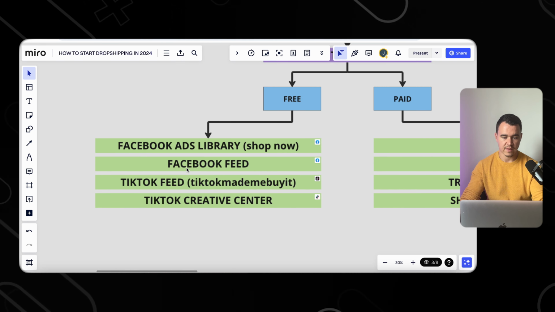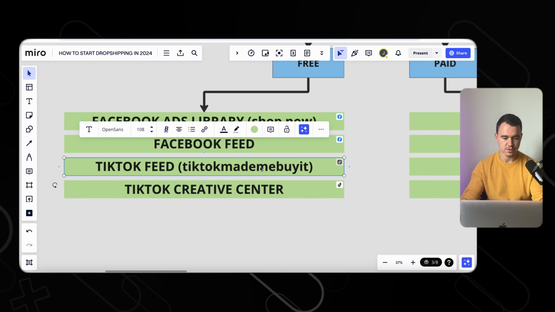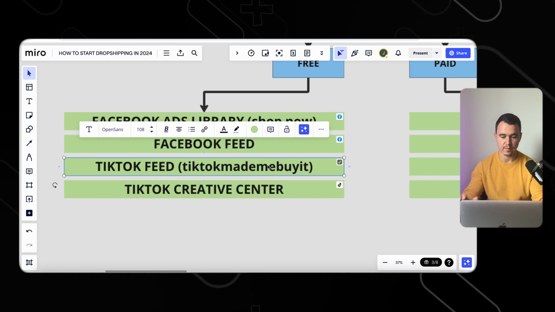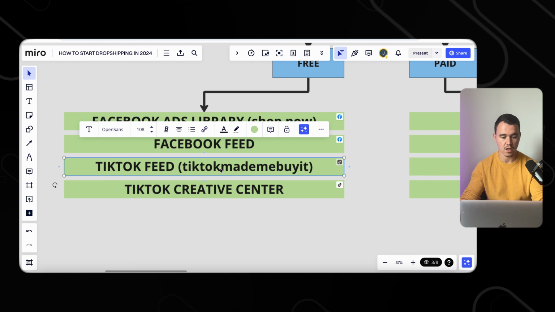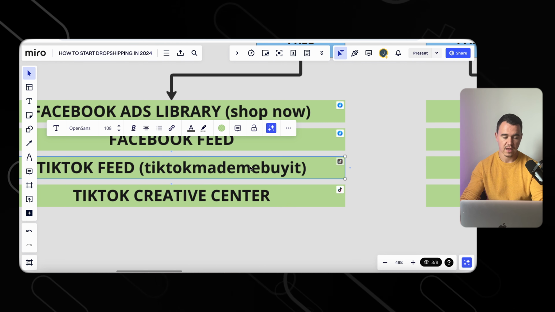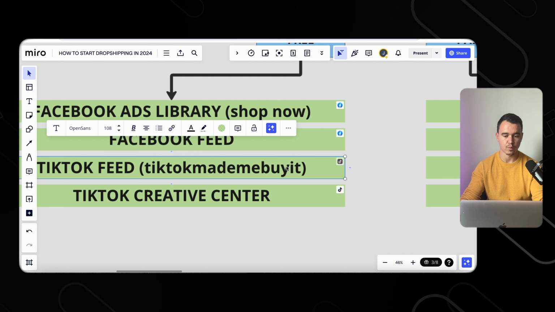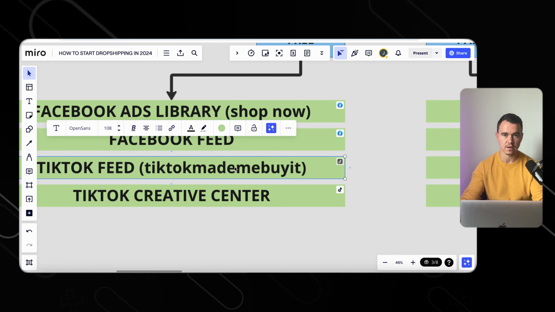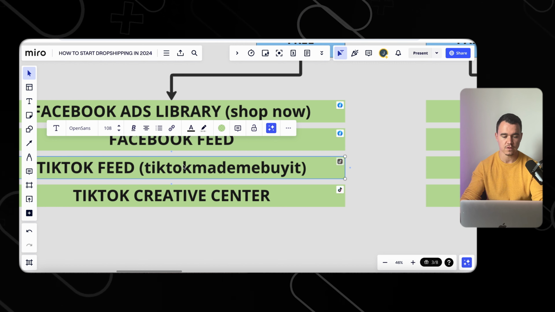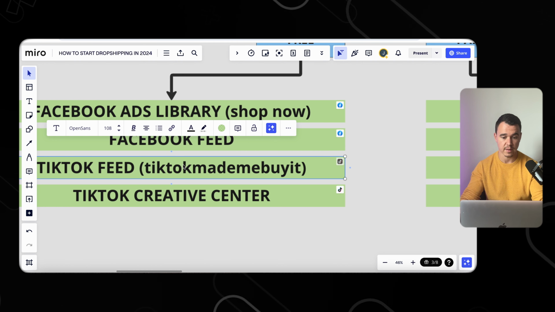So then we have the TikTok feed. I won't open TikTok because it's always spammy around, but if you go to tiktok.com, you can click on the link as well, and you can search for hashtags like TikTok made me buy it, viral products, this product is insane. Some kind of all hashtags you can use, and you will find a lot of untapped products.